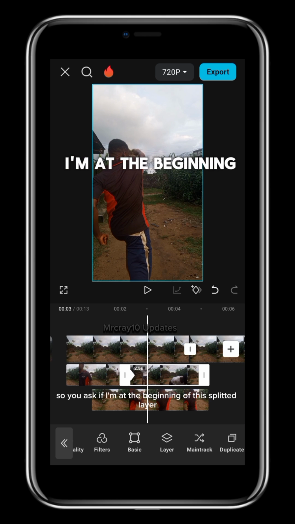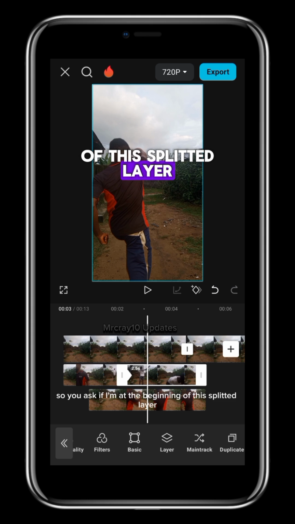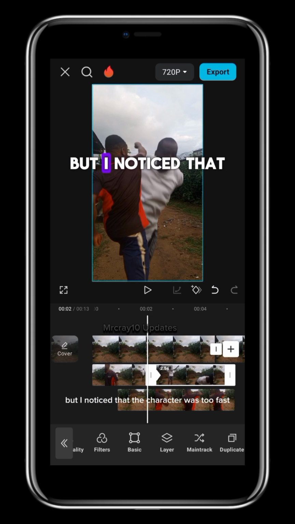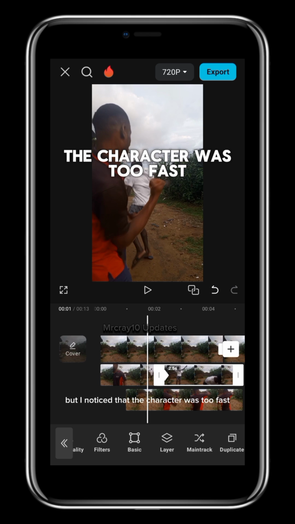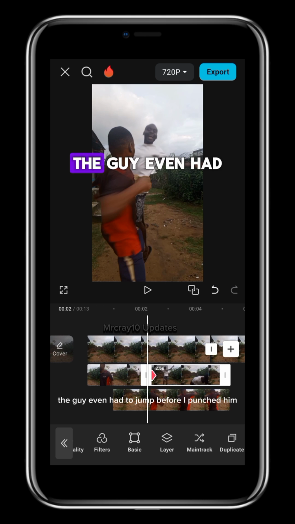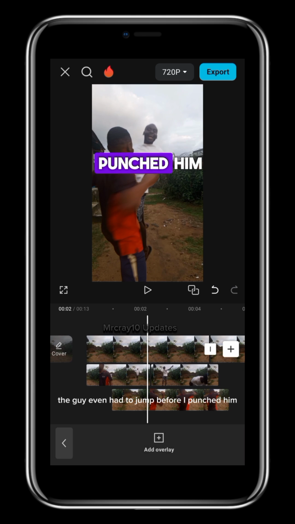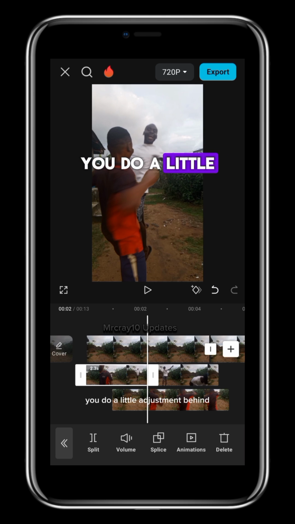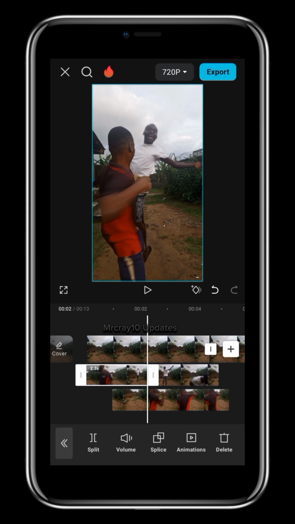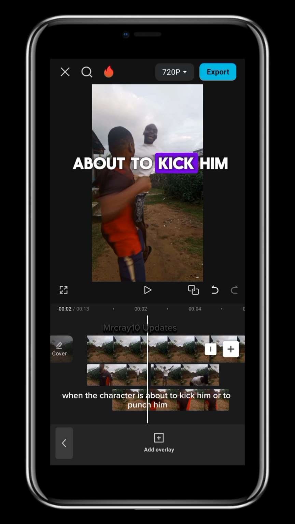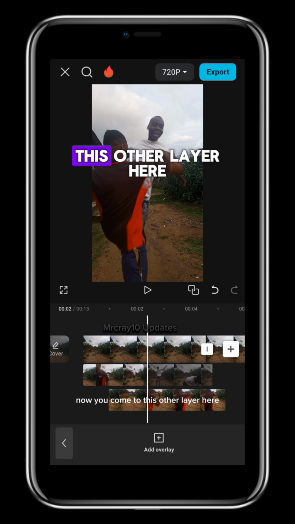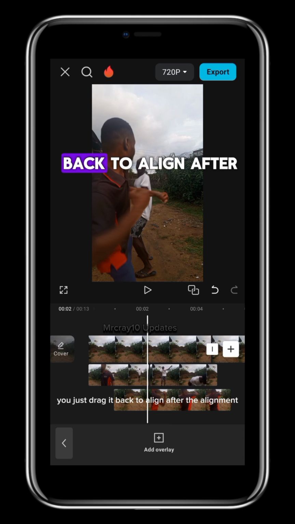So you add a keyframe at the beginning of the split layer. You move the video a bit, so you add another keyframe. But I noticed that the character was too fast. The guy even had to jump before I punched him. So what you do right here is you tap on the layer. You do a little adjustment behind when the character is about to kick him or to punch him. Now you come to this other layer here, you just drag it back to align.